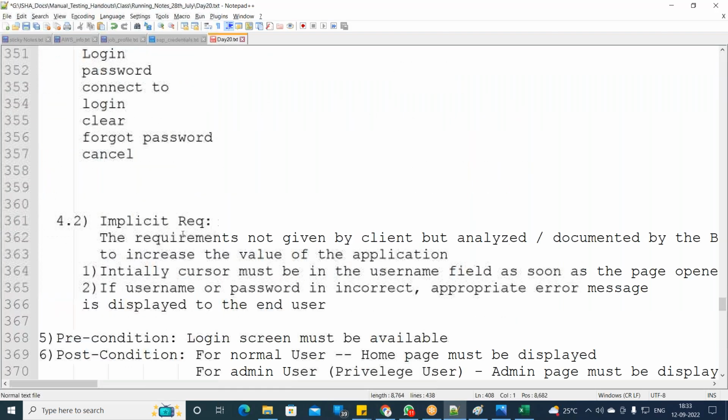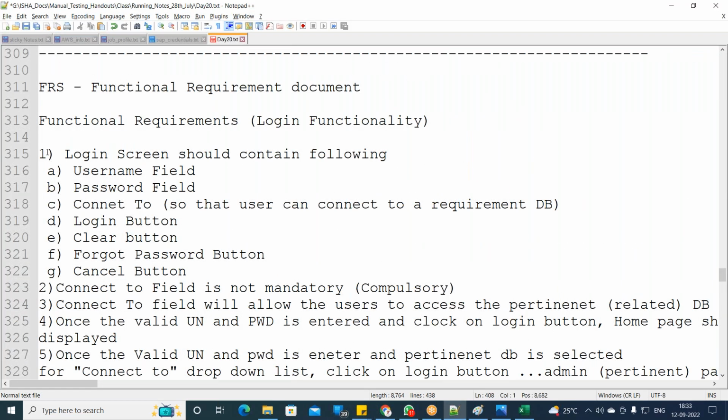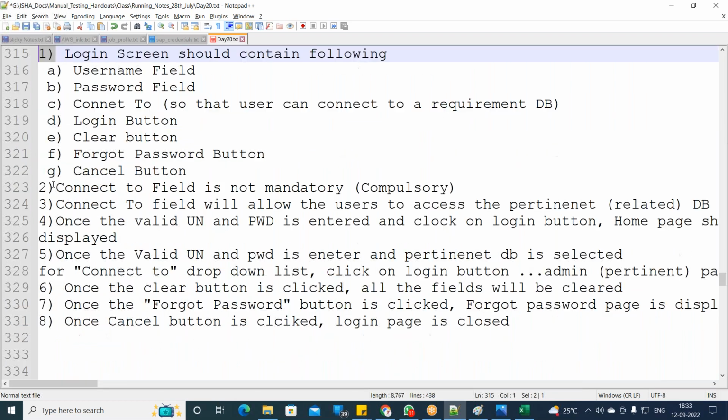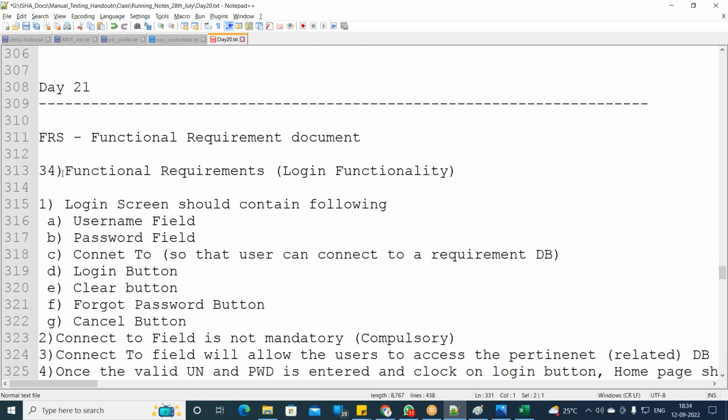Okay, every requirement has an ID. Let's say the functional requirements for login functionality are requirement 34. So this becomes 34.1, 34.2, 34.3, 34.4, 34.5, 34.6, 34.7, 34.8. Because this is requirement 34, a number is assigned to each sub-requirement.